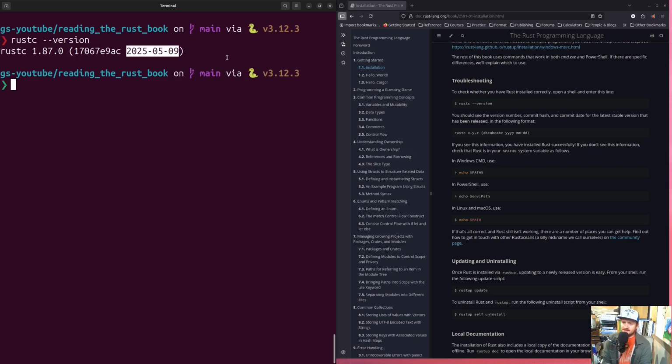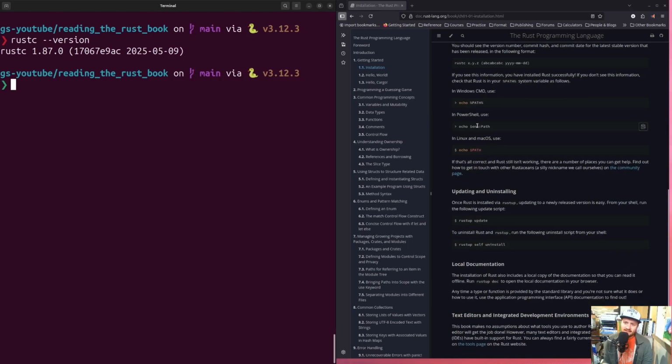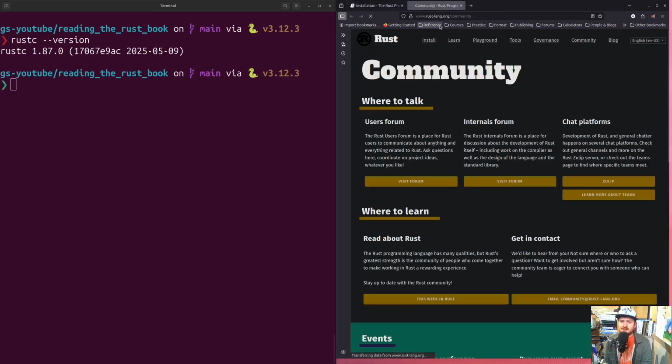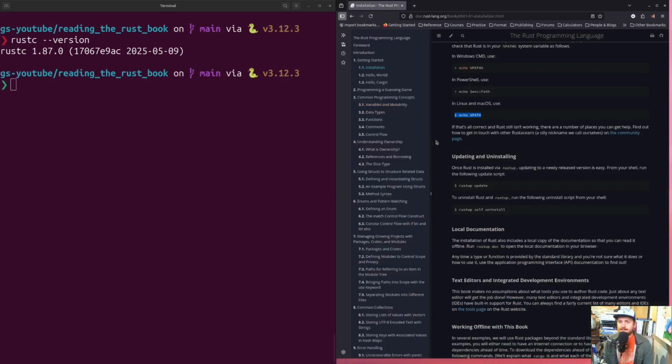If you don't see this information, check that Rust is in your PATH system variable as follows. I don't think I'm going to type that one in PowerShell. Use echo %PATH% on Windows, and on Linux, echo $PATH, that's fine. If that's all correct and Rust still isn't working, there are a number of places you can get help. Find out how to get in touch with other Rustaceans, a silly name we call ourselves, on the community page. Okay, good to know. Actually, I'll take maybe a quick peek. Which community page is this? Oh, okay, this one. All right.